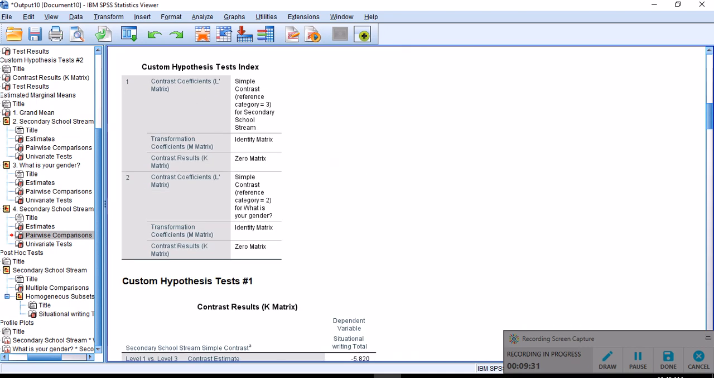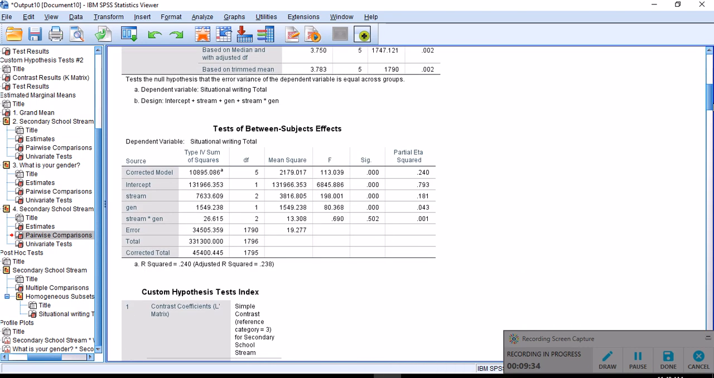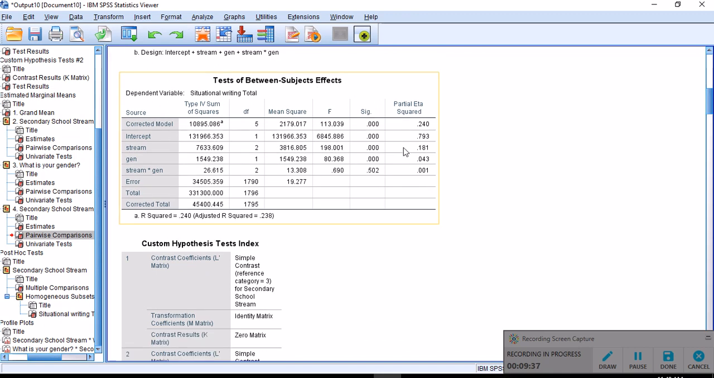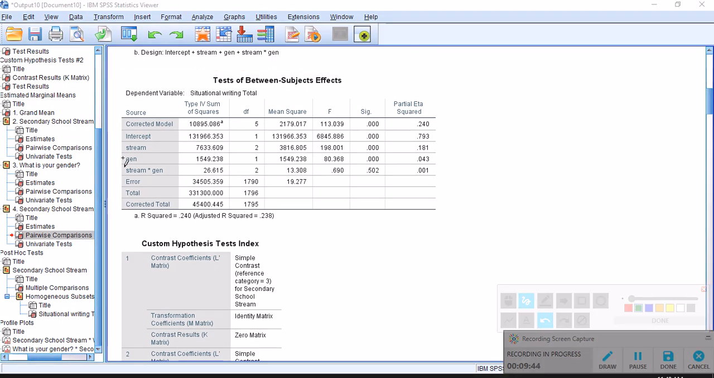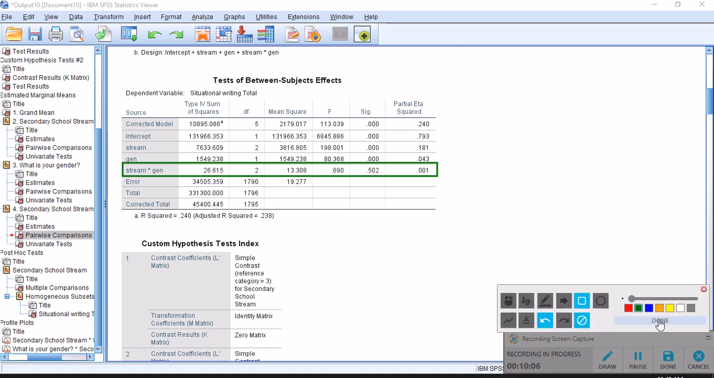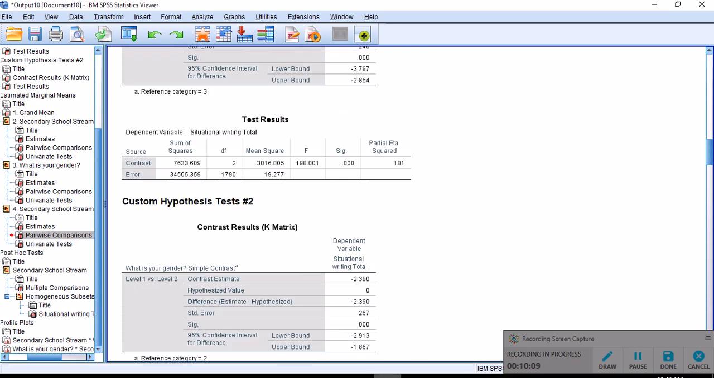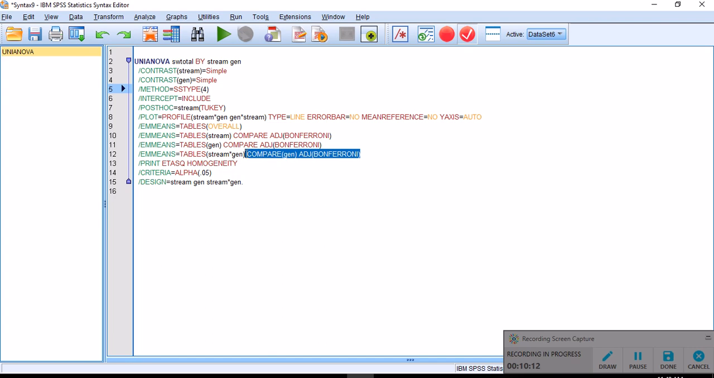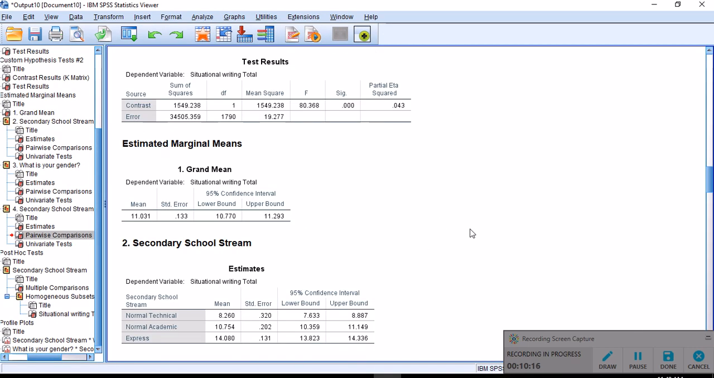And an easier way to judge whether there is a significant interaction is always this test of between subjects effects table, where you can, I'm going to highlight this once more, stream and gender here. As you can see from the significance value, it's much greater than 0.05, which indicates that there is no interaction. Of course, we already knew this. The reason why I used syntax was really to demonstrate how this interaction analysis can be performed.